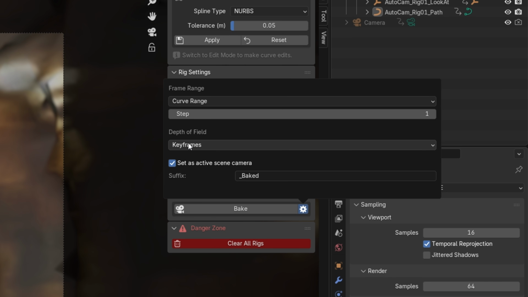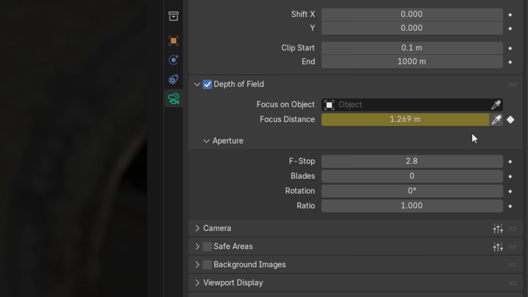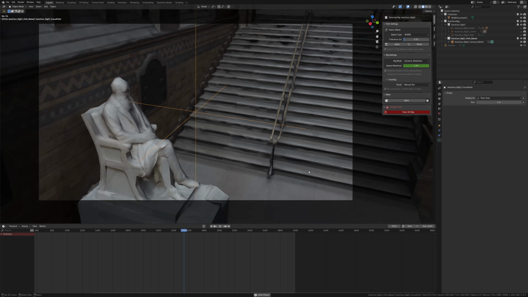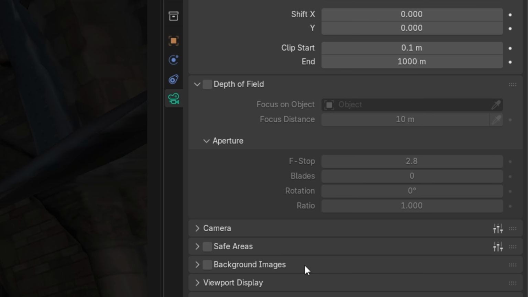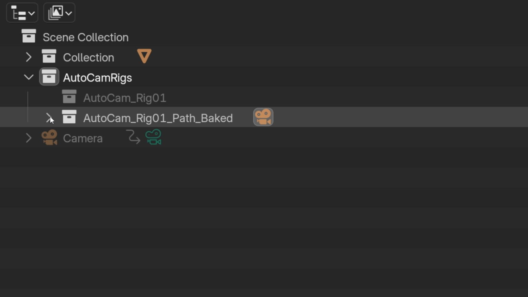For depth of field, pick what you want to carry over. Choose keyframes to bake the focus distance values, making it the most export safe. Focus object to keep the focus point object still driving the depth of field distance. Off to disable depth of field on the new baked camera. You can also tell AutoCam to set it as the active camera after baking and add a name suffix like underscore baked so it's easier to find in the outliner.